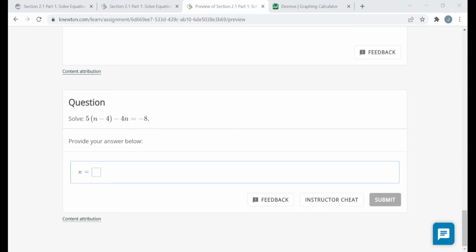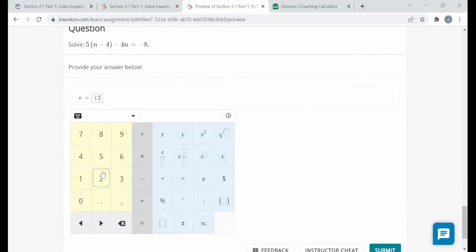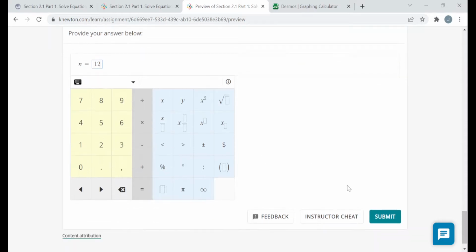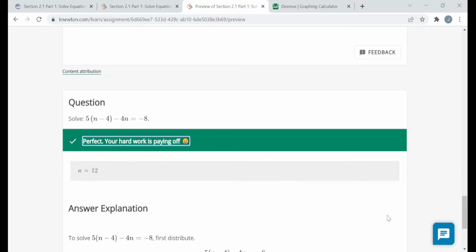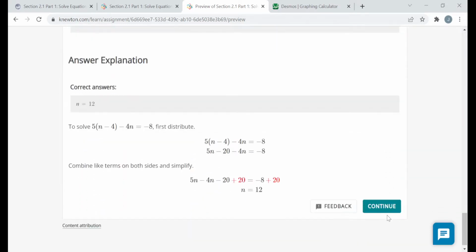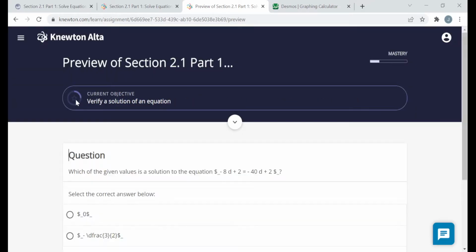So yeah, n equals 12. Just typing in 12, or you can punch in 12 with the thing here, but I like typing. Submit. Hooray. And then continue. Again, please read through the answer explanations. All right, so now you see we've made some progress on that objective. Now they're skipping back. It's bouncing around, keeping you on your toes. But now we're back to that objective, verify a solution of an equation.